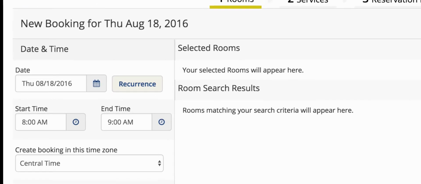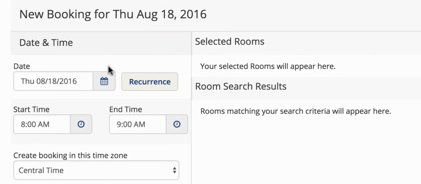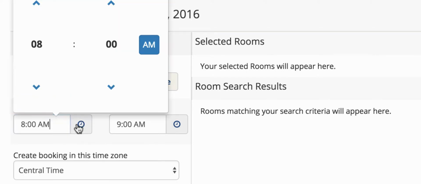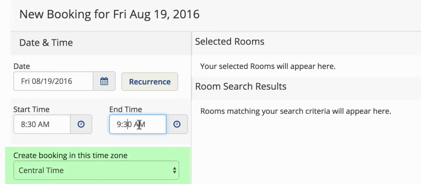The first step is room selection. First, choose the date of your meeting. Second, choose the start and end time of your meeting. Meetings can be scheduled in 15-minute increments. To change the time from AM to PM, just click on the icon. Since all meetings are on campus, leave the booking time zone to Central Time.